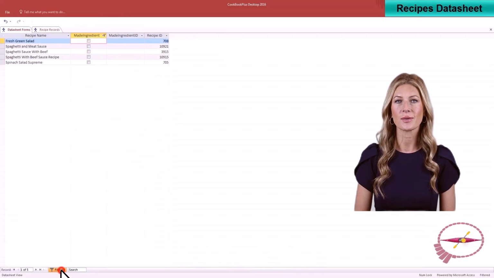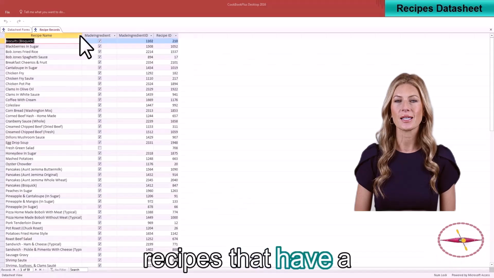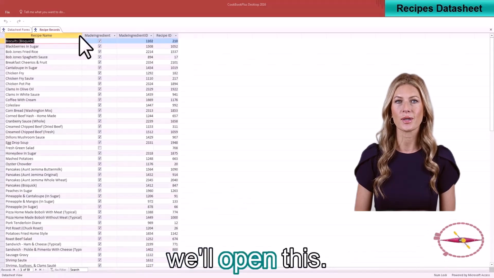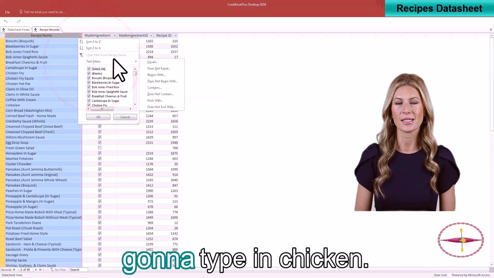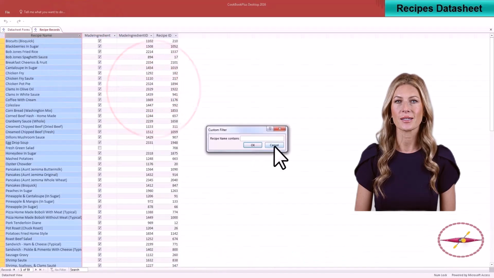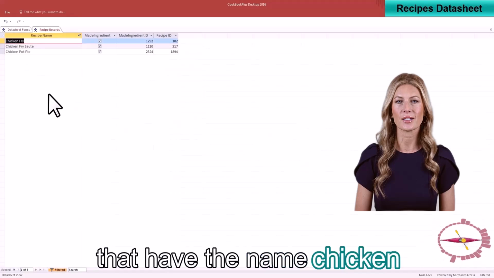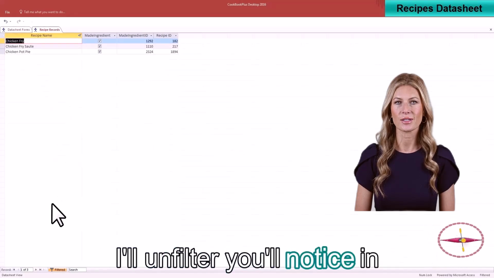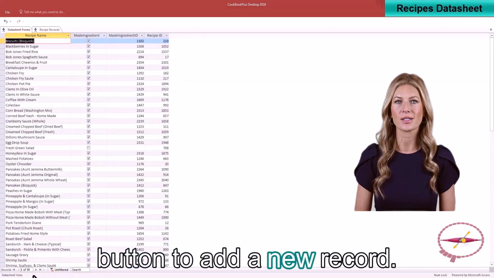We'll unfilter. One good use for this filter capability is to find recipes that have a keyword in the name, so we'll open this. Go to Text Filters, and when you click on Contains, I'm going to type in chicken, then hit the Enter key. I only have 3 recipes that have chicken in their name. I'll unfilter.